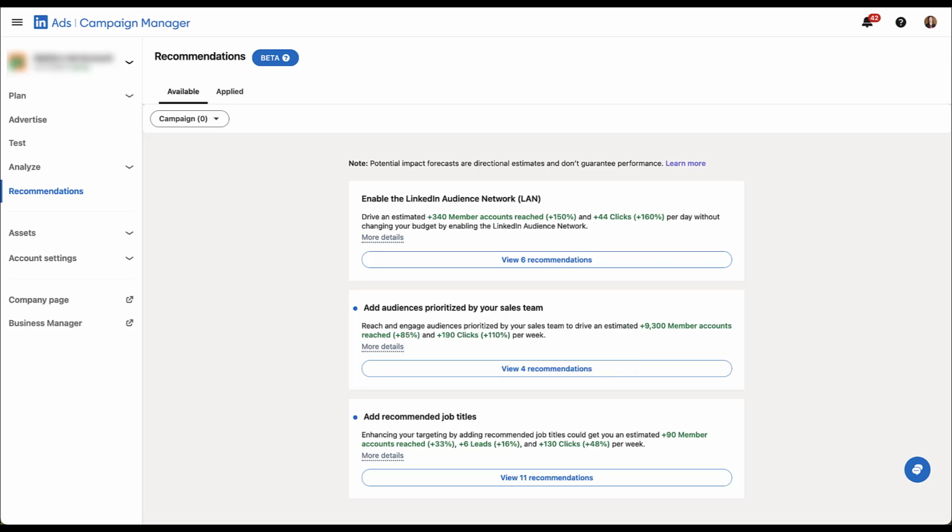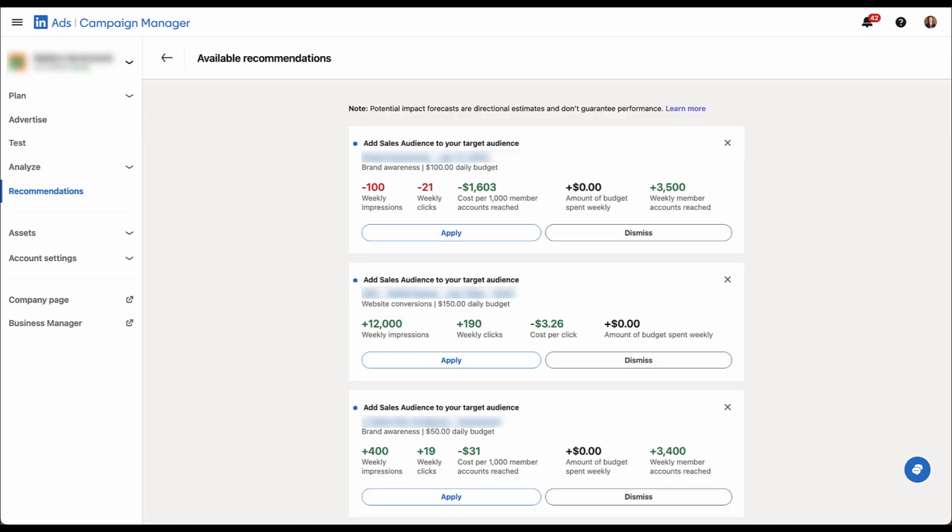Just like the other campaign, this one recommends that we apply it to 4 campaigns. In my opinion, some of these make sense, some of these don't, but that would be left up to you depending on what your goals were for each of these campaigns. And again, you get to see the estimated impact on weekly impressions, clicks, cost per click, and budget.